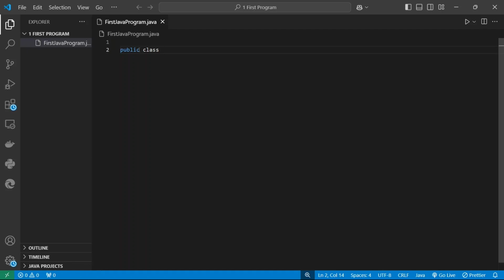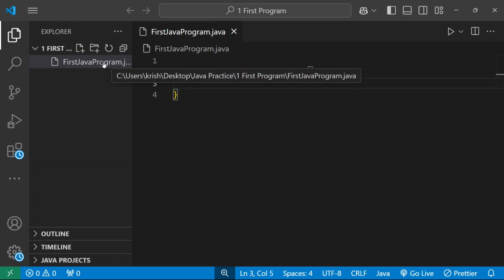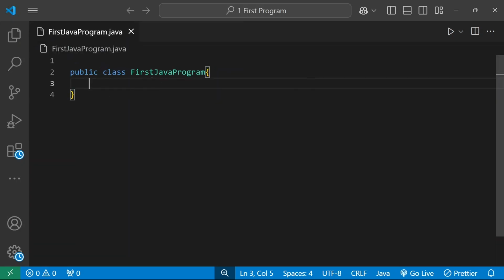Then we will give the name as First Java Program. Okay, let's zoom in a little bit. You can see now I am inside this folder. Inside this folder I have the FirstJavaProgram.java file. So there is one common thing, right? You can see our class name and this file name are the same.